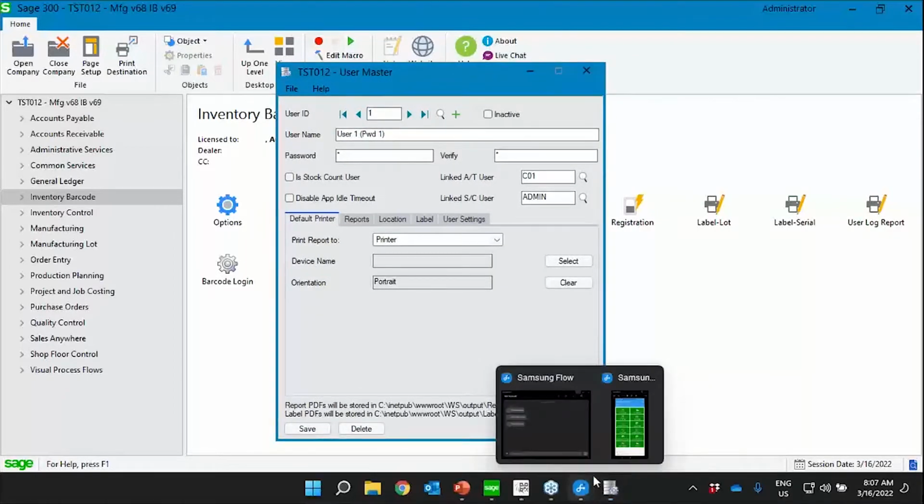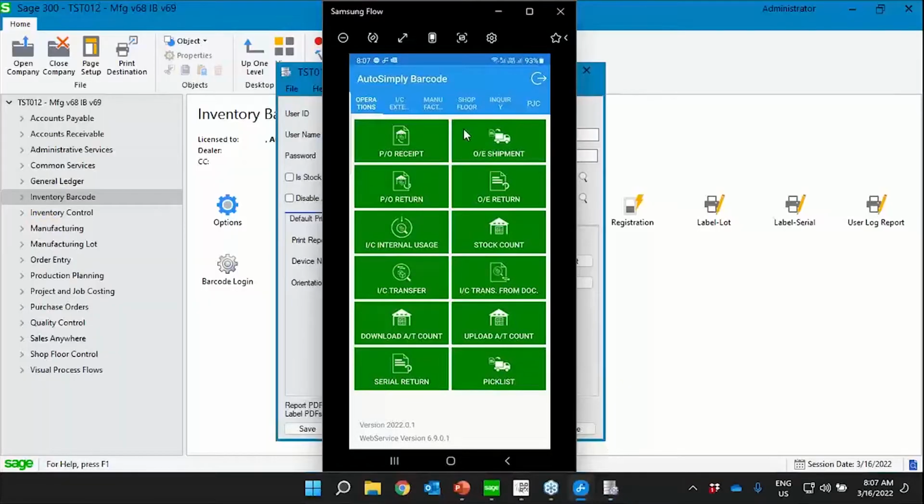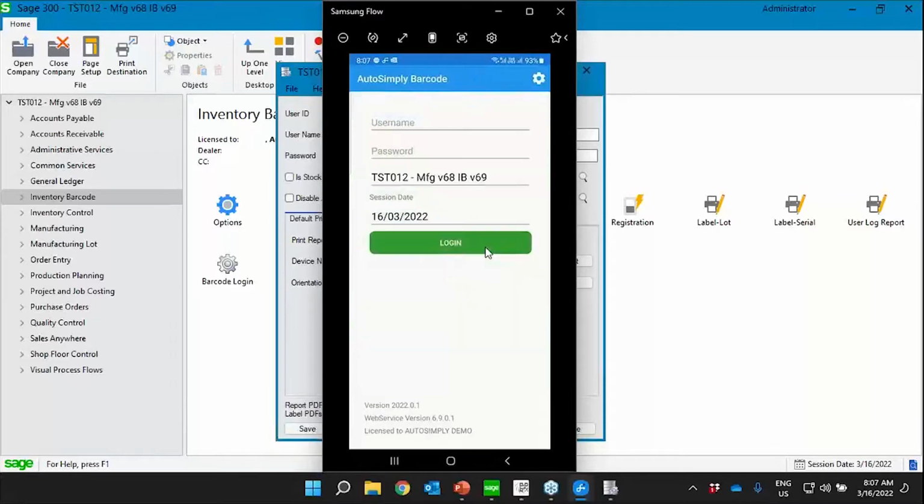Now, let me show my mobile phone. So this is just me casting my phone to my PC. And you can see here the app running from my phone. So let me just log out first so I could start from the very beginning.